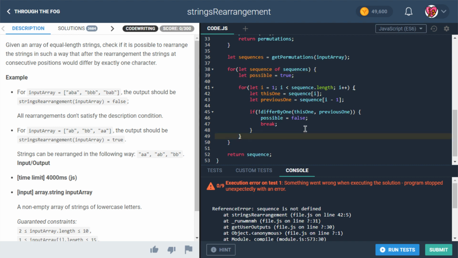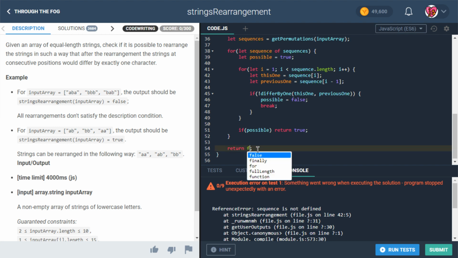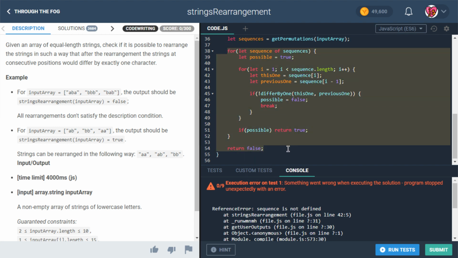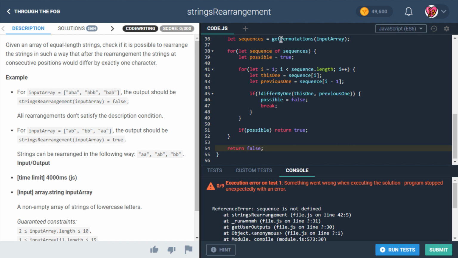So we kind of have, let's see, return possible. No. We want to say if possible, then return true, because that means we found it, right? We found the 1. And then after that, if we don't find the 1, then we'll say false. Okay, let's get a bit of a breakdown on how this is working. So we've got all of our sequences. Those are being generated by get permutations. So that'll be like all the possible rearrangements of these.